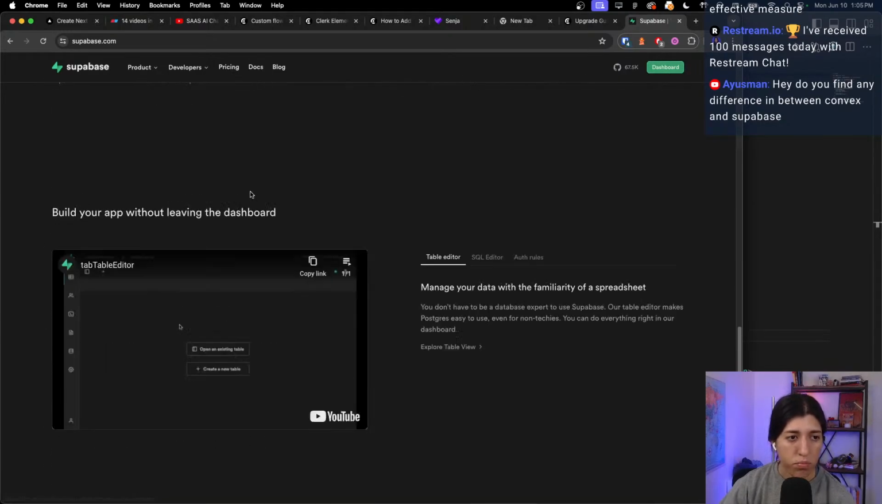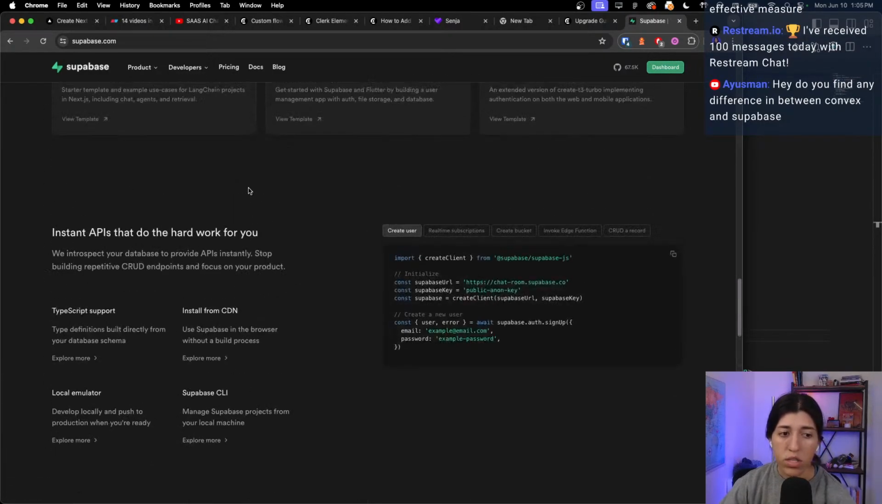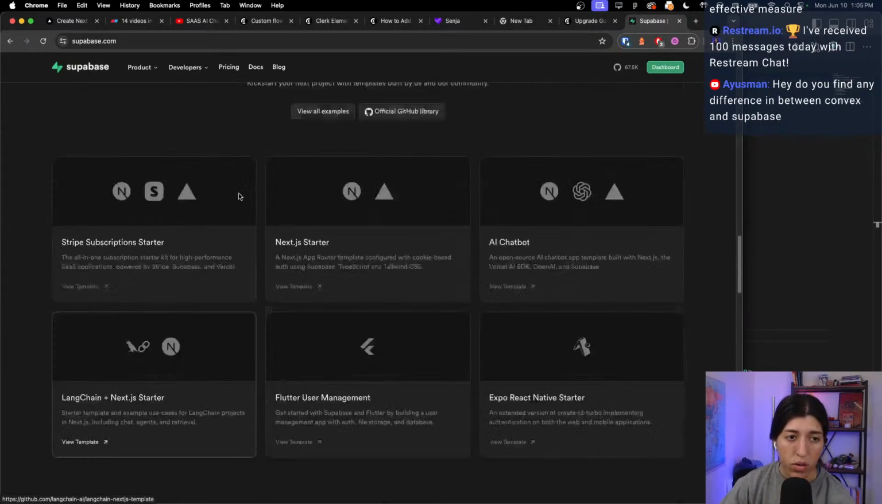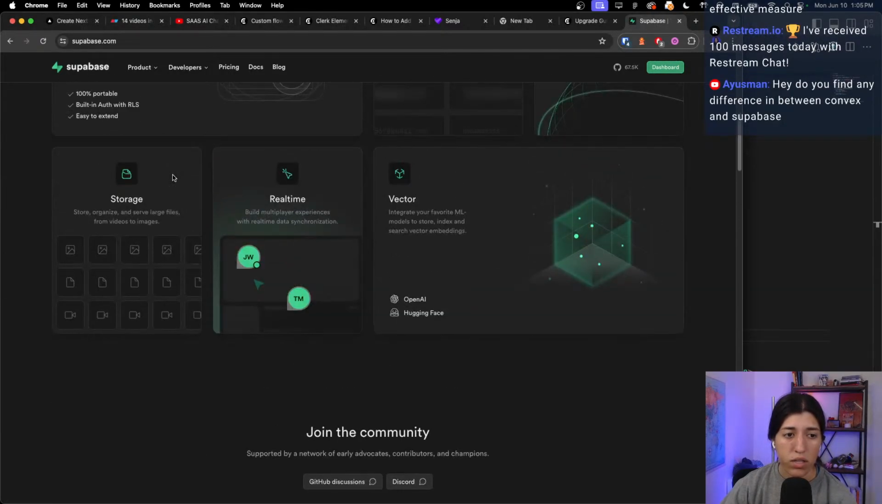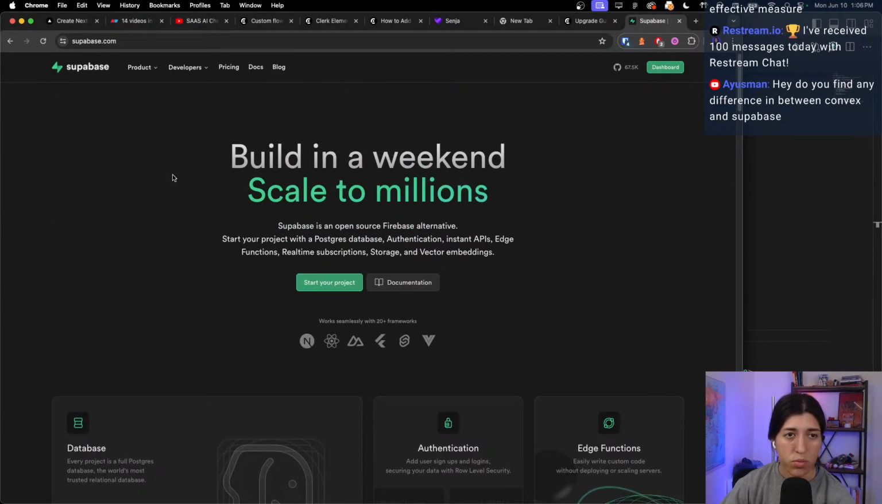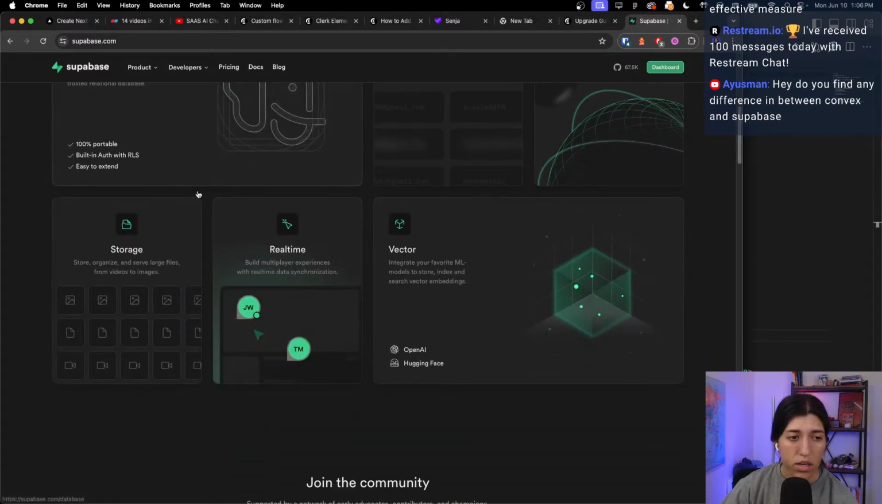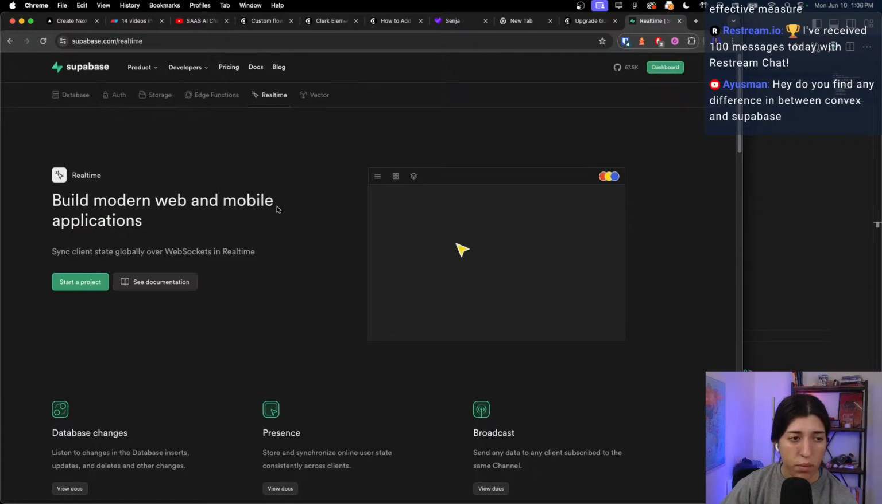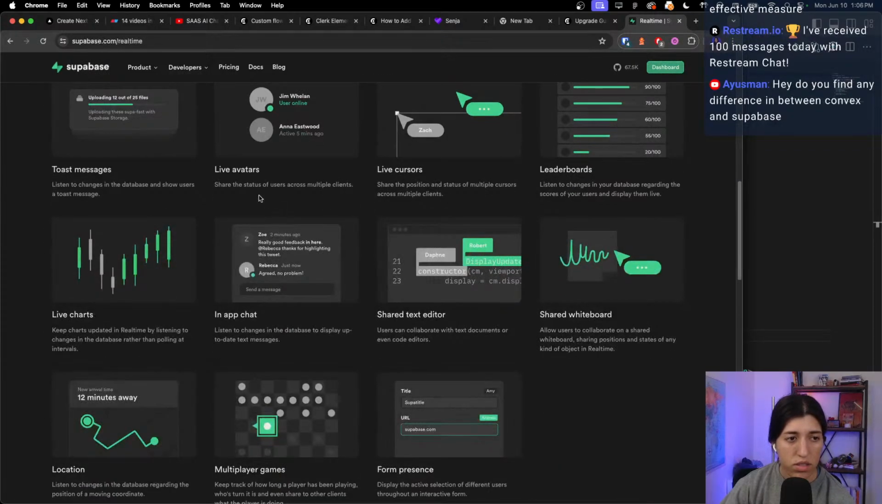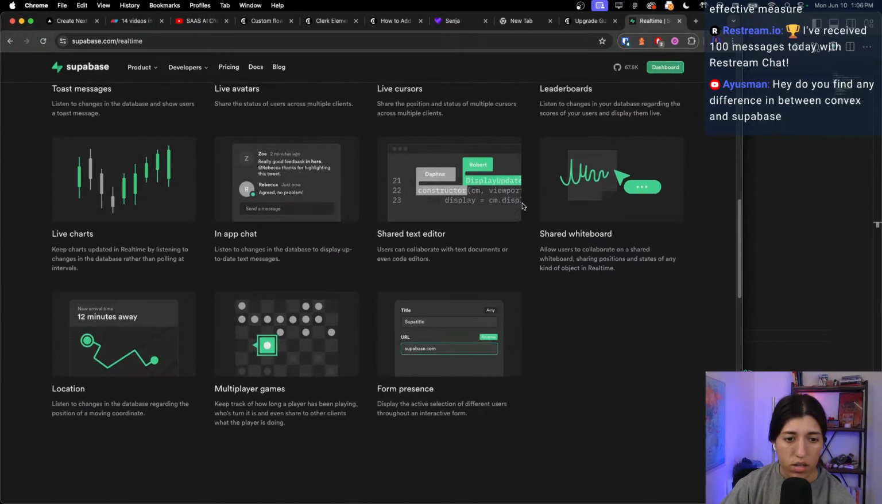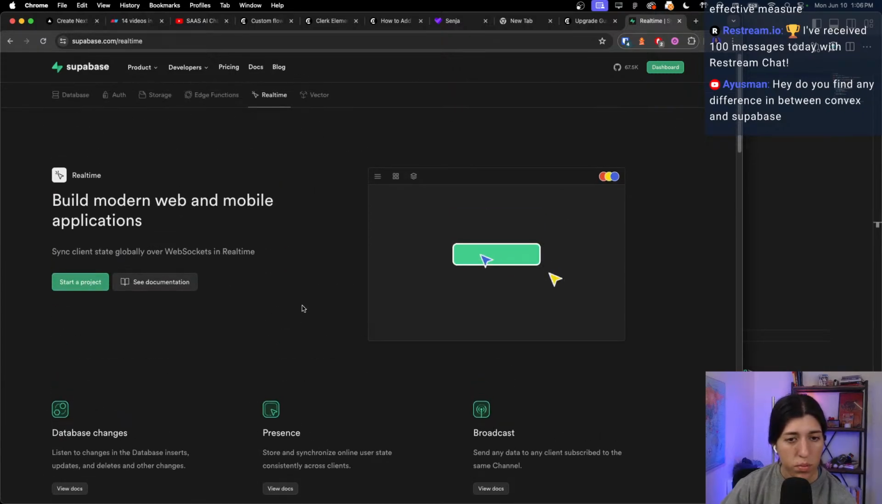But Convex is still pretty newish. The community is still growing. It's growing fast. I've seen a lot more content creators. I'm sure they've done sponsored videos with Convex now, so more people know about it. But yeah, they have real time, but it's not as easy. And they have it for different features too. Yeah, I haven't used Supabase in a second.